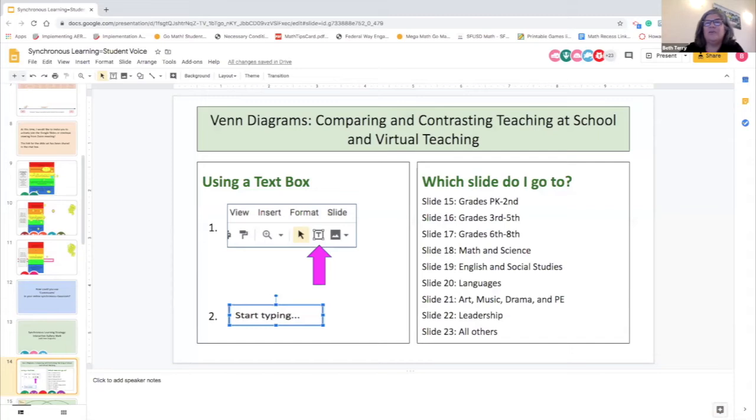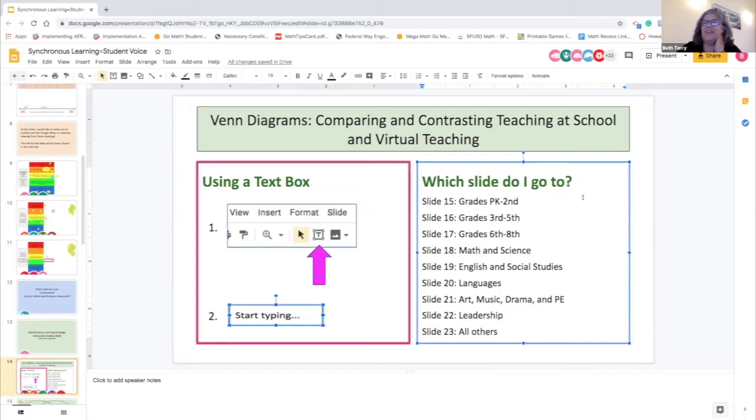If you're unfamiliar with using a text box, I have those directions for you on the left side of slide 14. You will know where you're going by looking at the right side, and I'm just going to highlight that, thank you. On the right side, you will see which slide you're going to go to. Once you get there, start marking up those Venn diagrams and comparing and contrasting teaching at school and virtual teaching.